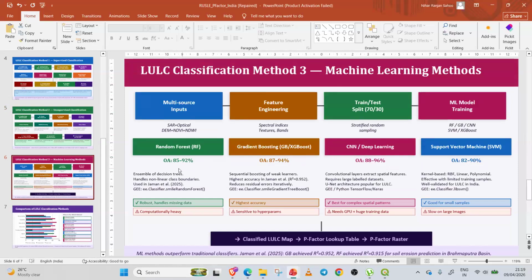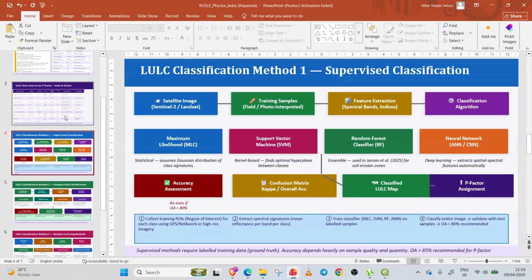Whenever I created LULC files, I created the LULC file for the state level itself. I tried U-Net, CNN, random forest, XGBoost, SVM, all of them, but random forest works with the highest accuracy. But for now we will use either maximum likelihood or random forest.